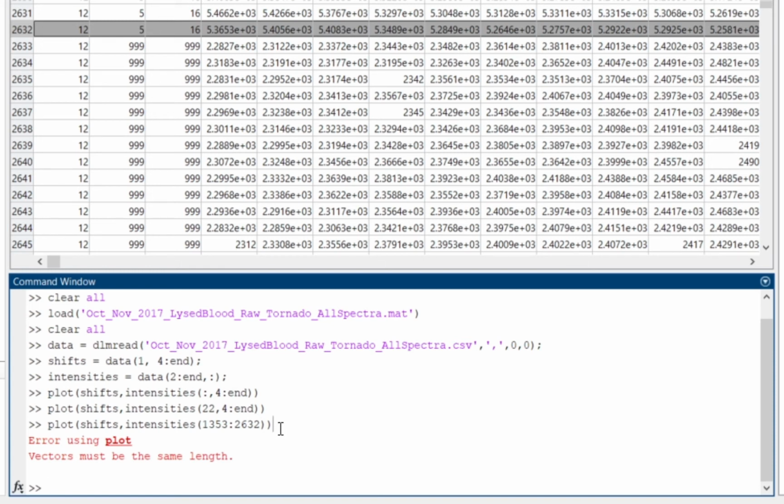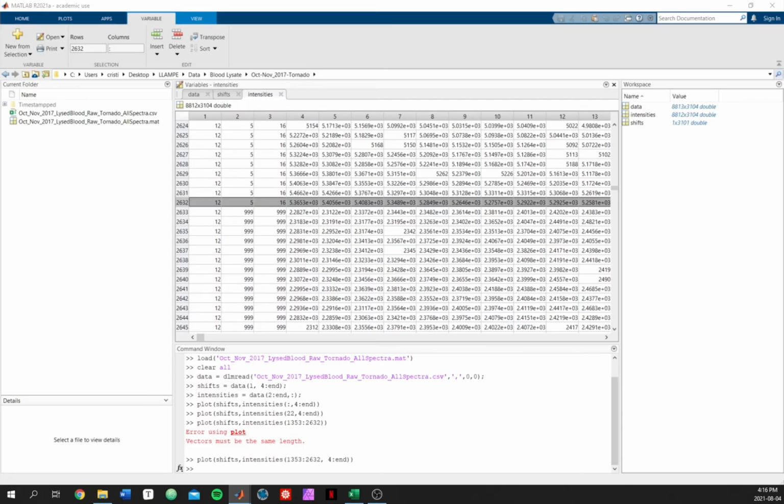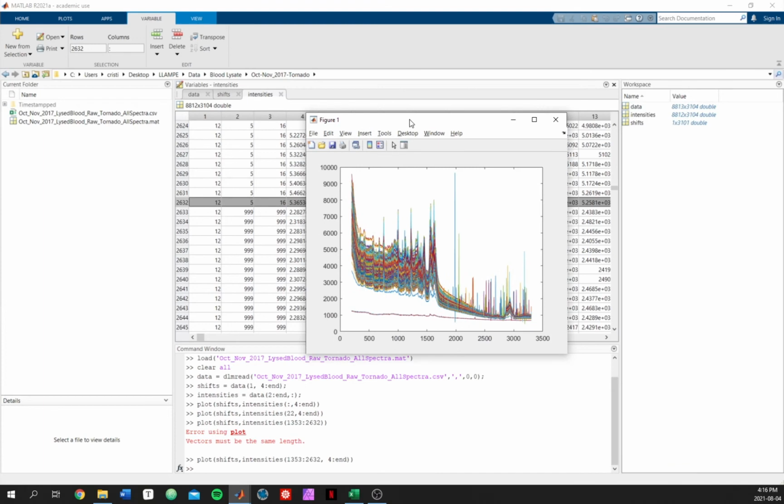So I'm just going to press up to get that code we just wrote. I'm going to adjust it a bit, add the comma here, and just specify we want columns 4 till end. So when I hit enter, we should be okay. And pull the figure to the right. And there we go. That's the Raman spectra of donor 12, all of them.